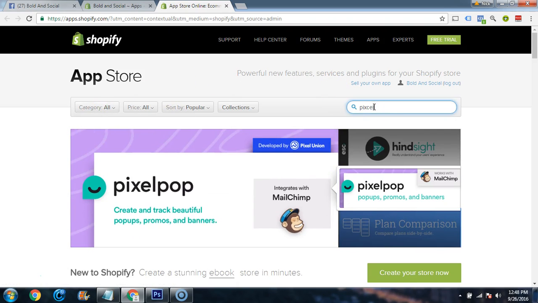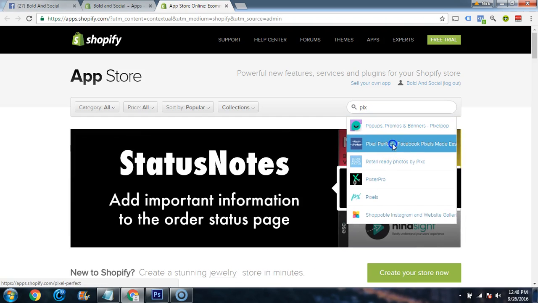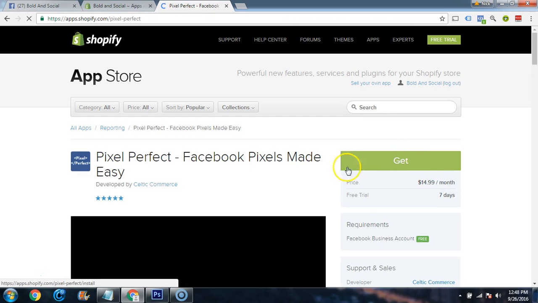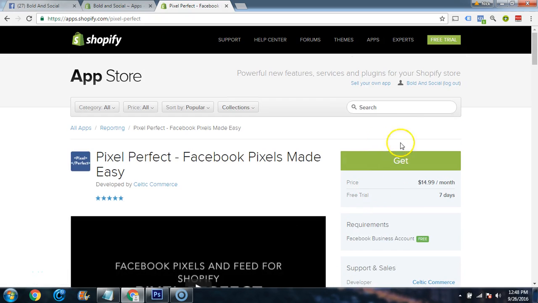Another app that is out there that people ask about is the Pixel. There's a Pixel app, Pixel Perfect. Facebook pixels made easy. These cost money though. All right, I'm going to talk about Facebook pixels in the next video. So I know we haven't done that yet, but I'm splitting the content up. So we'll do Facebook pixels in the next video. That you can use an app.